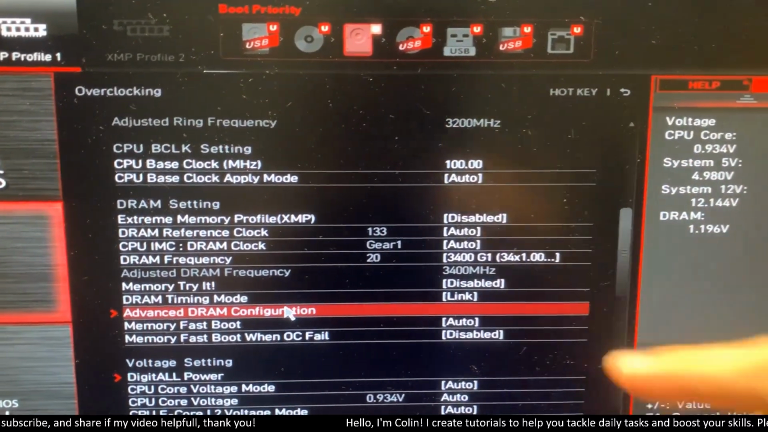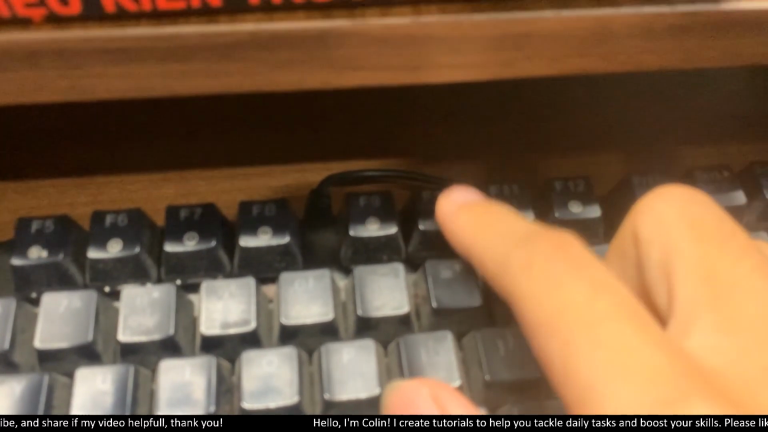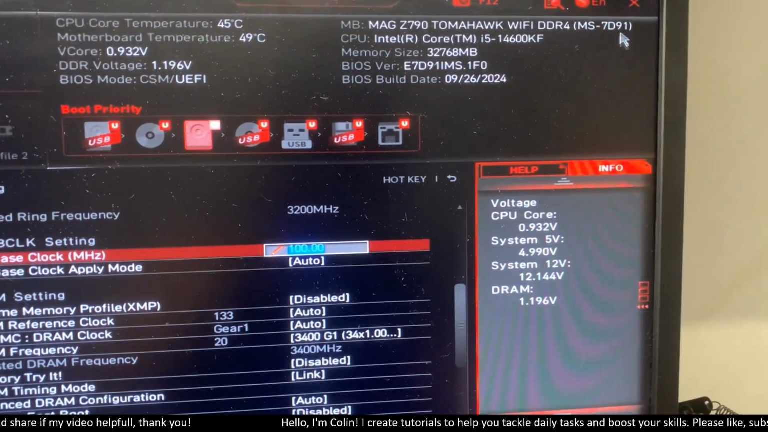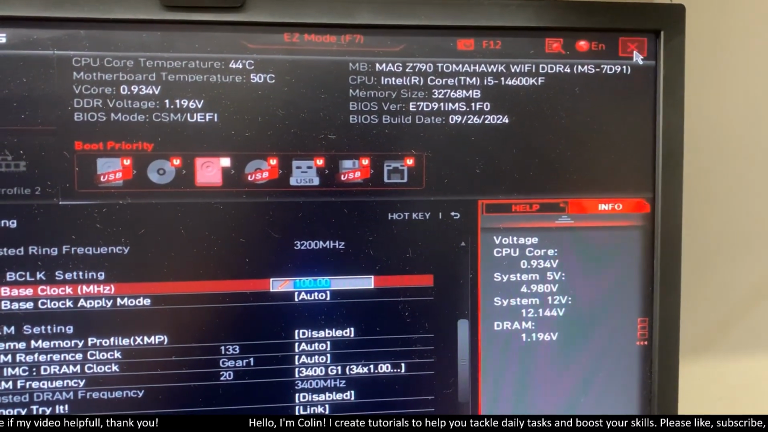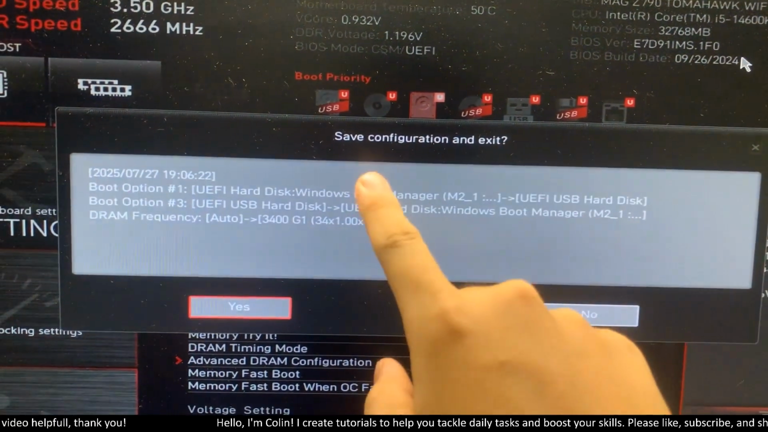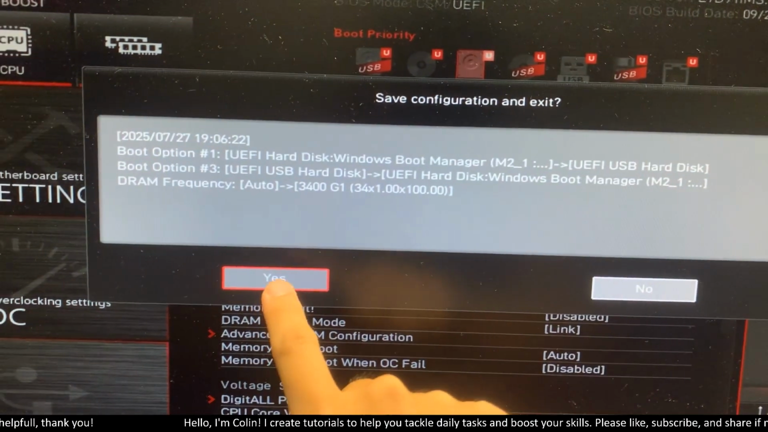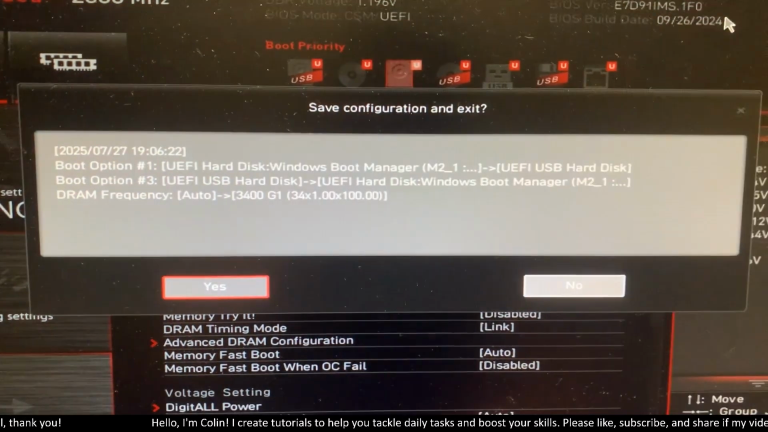To save the configuration, press the F10 button over here, or for easier for you, you just need to click the close button over here and it asks you to save configuration and you just click yes and restart your PC.